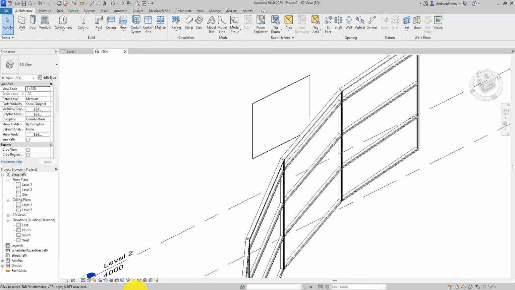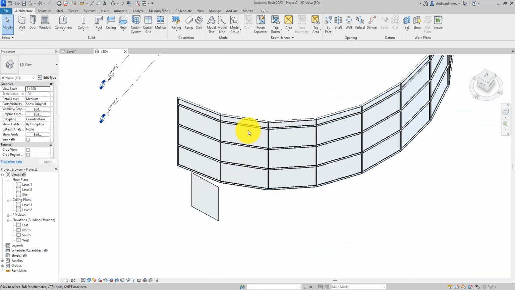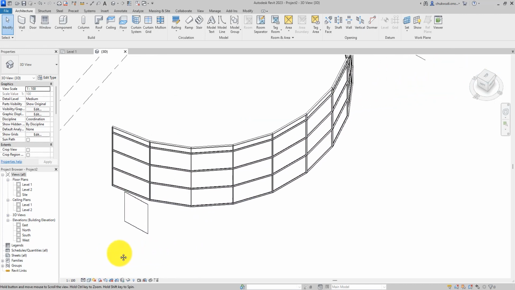So if I change my view style to shaded, you will see that the panel we just created is looking similar to what we have already. Let me change it back to hidden line.